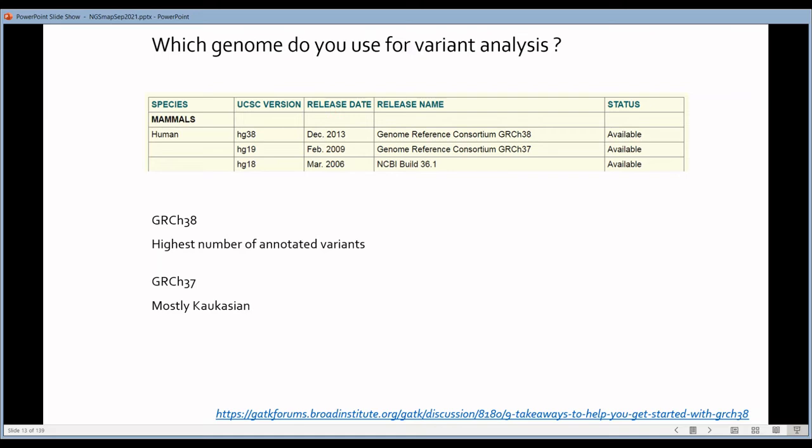And the sequence is based on a mix of many different people with different backgrounds, with different ethnicity, and so on. While the older version, the previous version of the human genome, so number 37, is mostly based on sequences from Caucasian people.